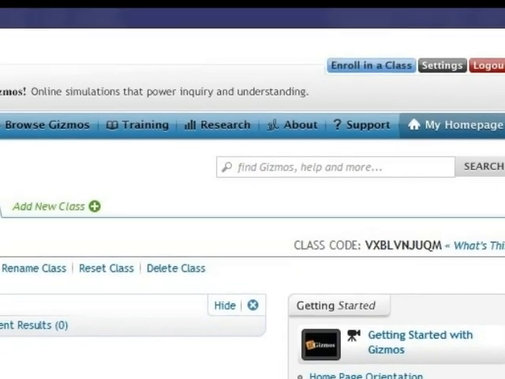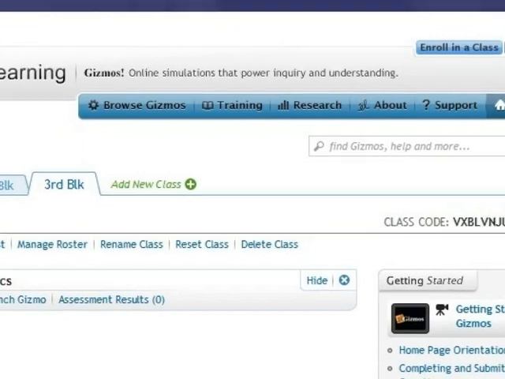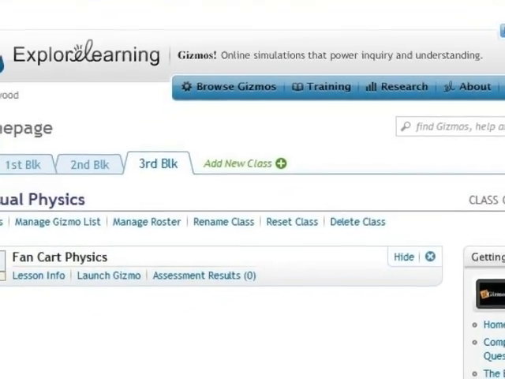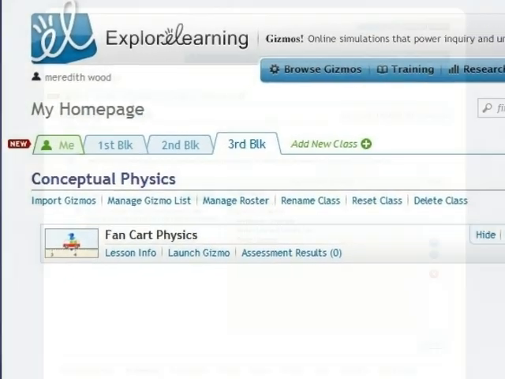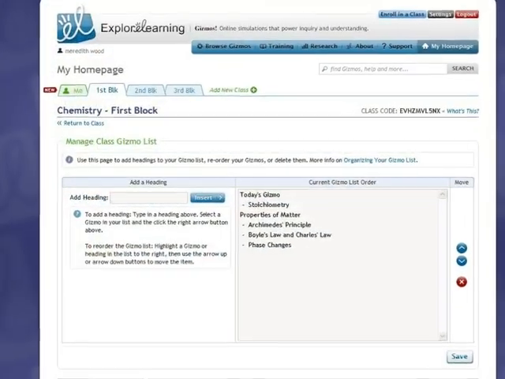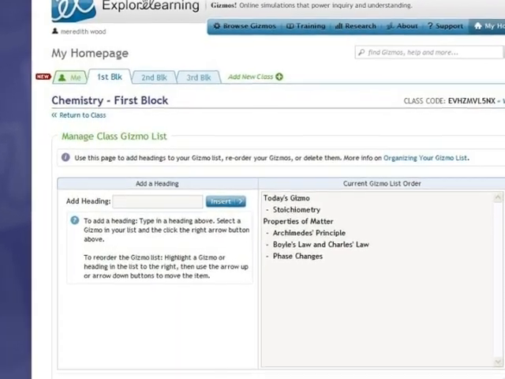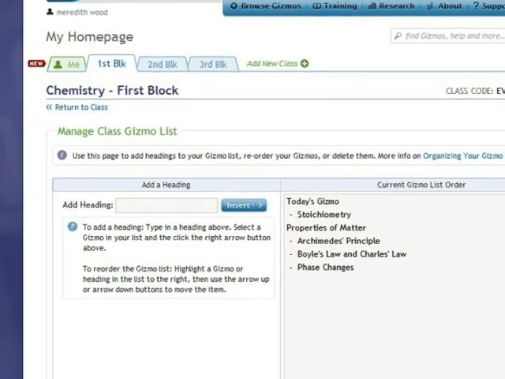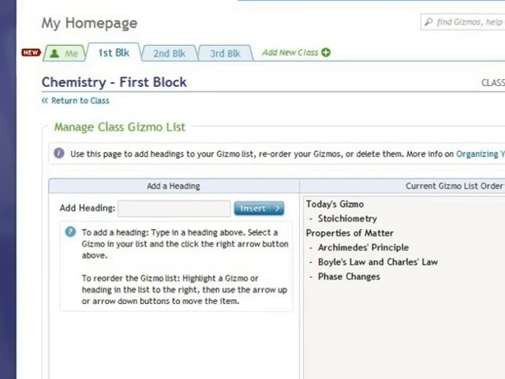Once you've added the gizmos, you can click on My Home page found at the top right, and then choose the tab for the class you're setting up, and you should see your gizmo listed there under the class title name. Directly under the class title name is a list of menu options in blue writing. One of these is Manage Gizmo List, which will come in handy once you have more than one gizmo selected for your students.